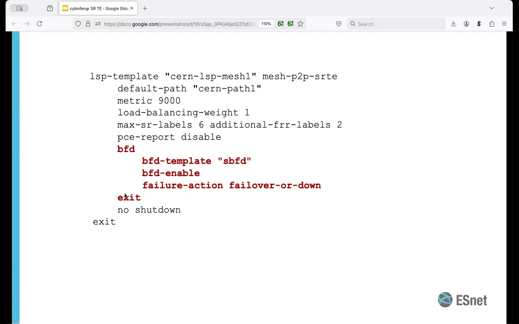So that's why I put in this BFD template. I embed that SBFD template into my configuration for each LSP that I create. That means every time it creates an LSP, it creates an SBFD session. And then obviously BFD enable, for whatever reason, I have to tell it, yeah, I'm configuring this BFD and yeah, I want you to use it.